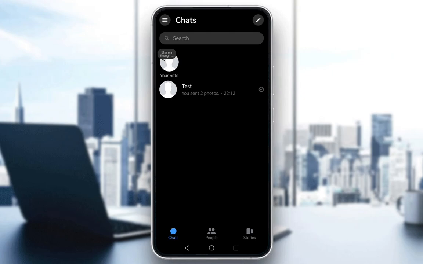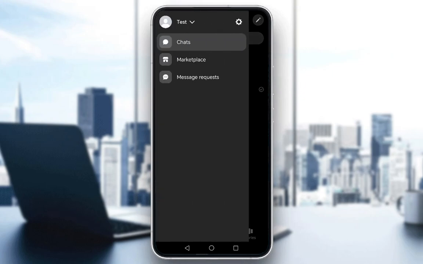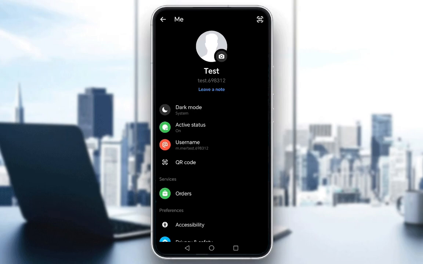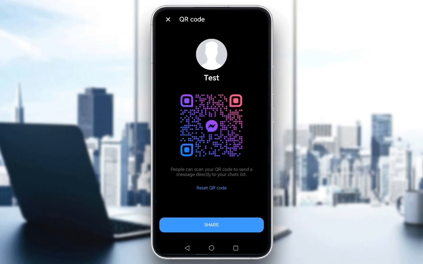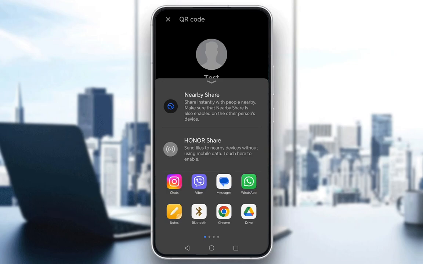Now, to gain access to your QR code, all you have to do is enter the menu in the top left, press on the settings button, which is that gear icon, then go into QR code, and now you have your QR code. Now, to send it to people, you can either screenshot it or just click share, and once you click share, you can copy your QR code as a text.